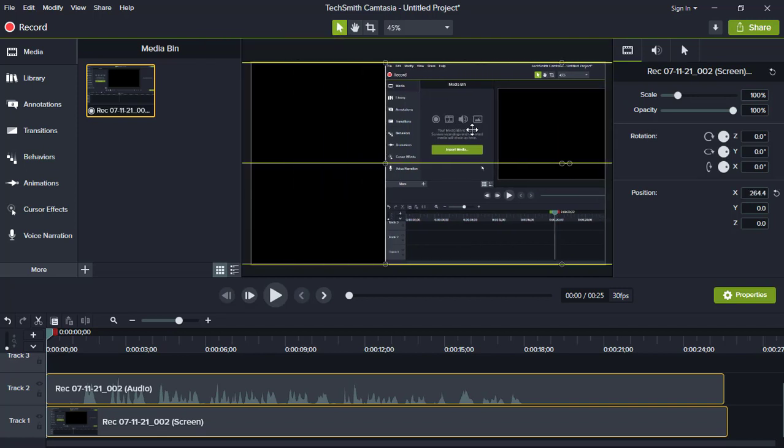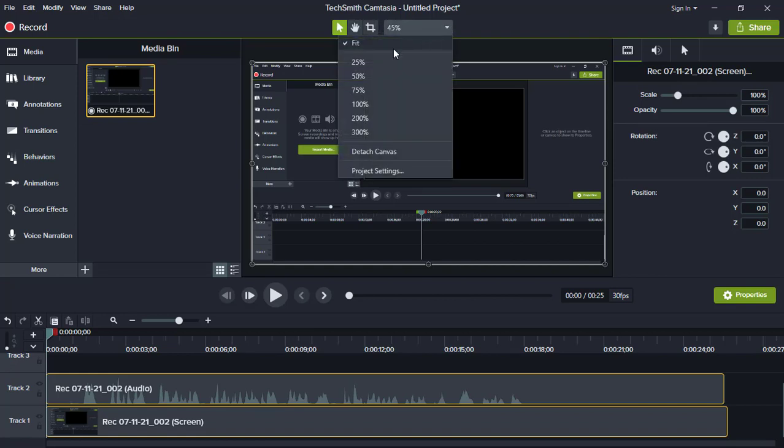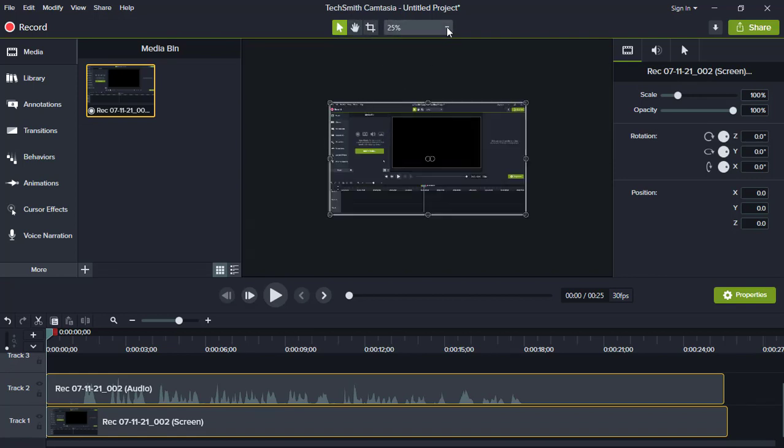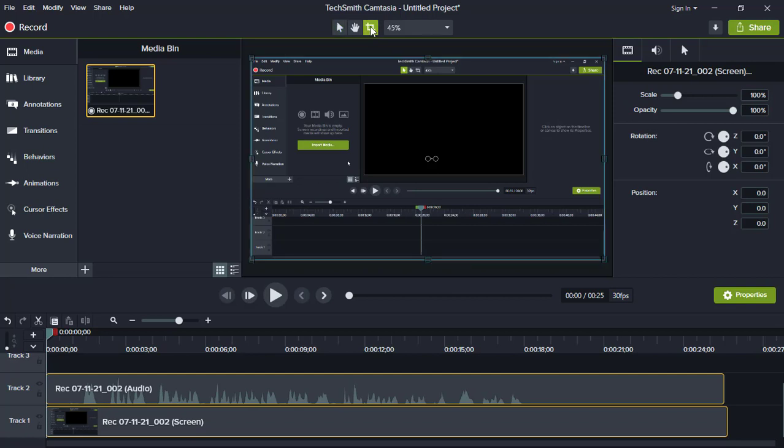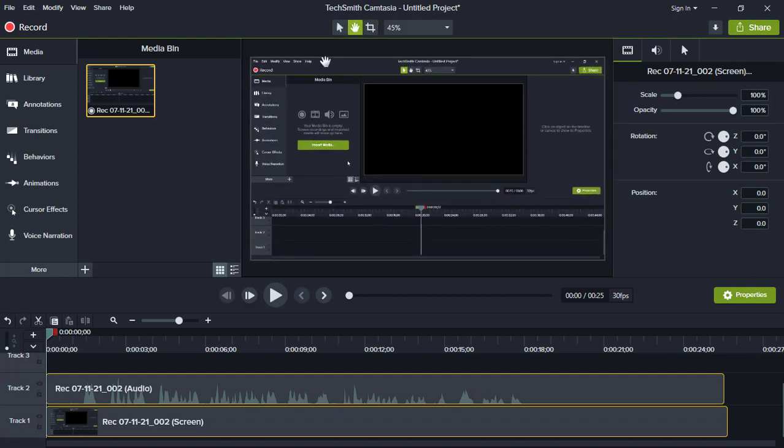I also want to show you that under your sizing, as you click on your pan, you can also crop from the right to left, from the left to right. So these are the basic ways to crop your video screen.